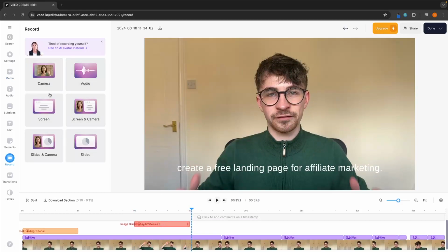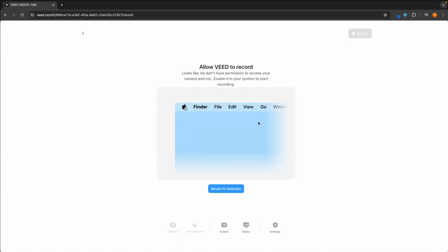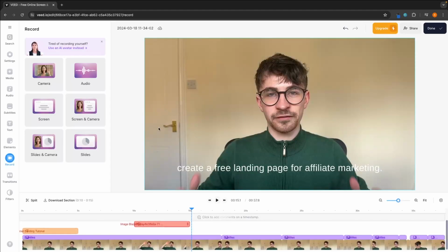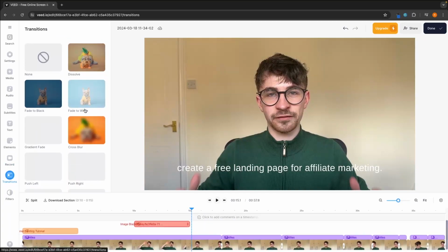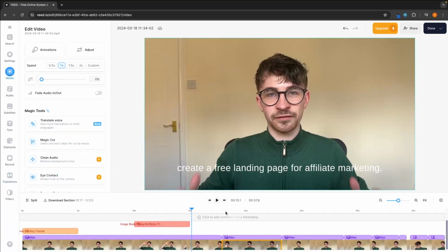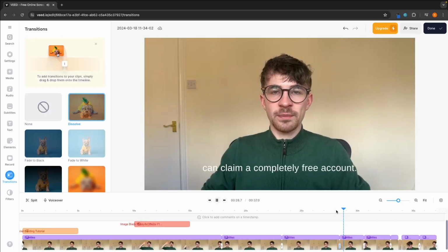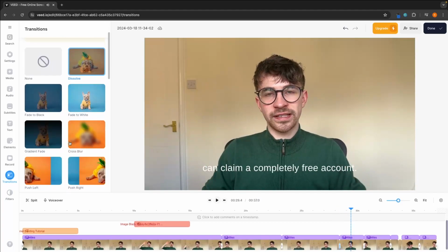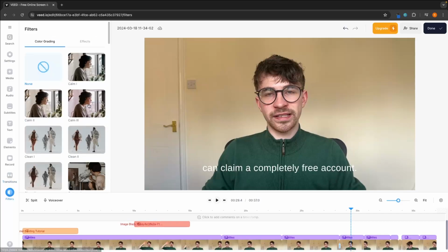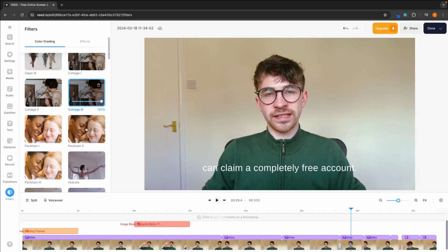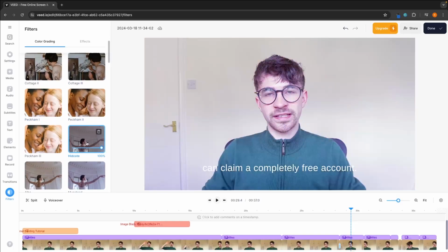We then have record. Pretty simple, we can just turn on the camera, the audio, whatever we want, and then we can go ahead and allow Veed to record so that we can record videos actually using Veed itself. Transitions is just going to give us a few different transitions that we can add to these different videos right here. So let's drag the dissolve transition onto this clip, for example, and see how this works. As you can see, that is the dissolve transition, and we have a few more. And then finally, we have some filters that we can just add to the video to make the video look a little bit different.